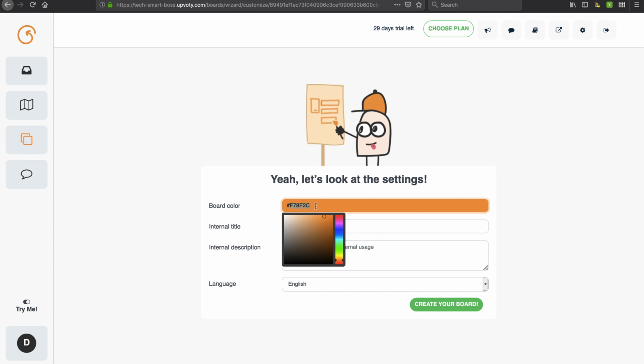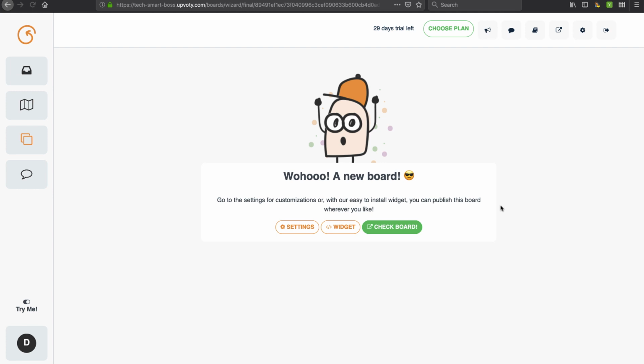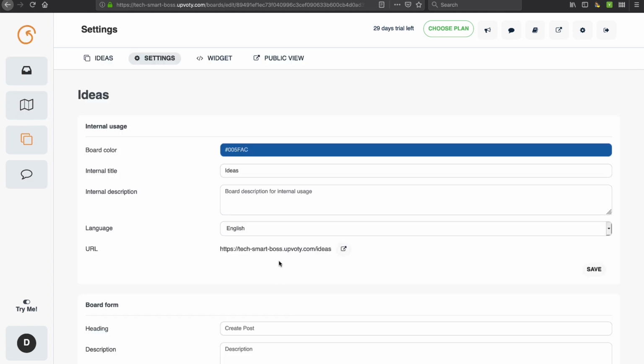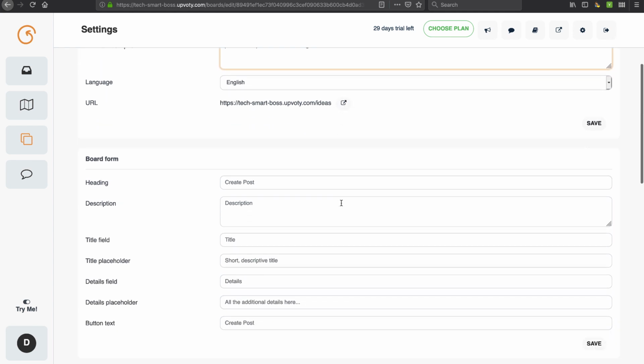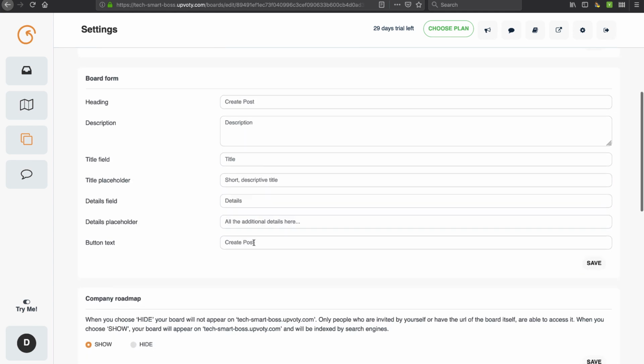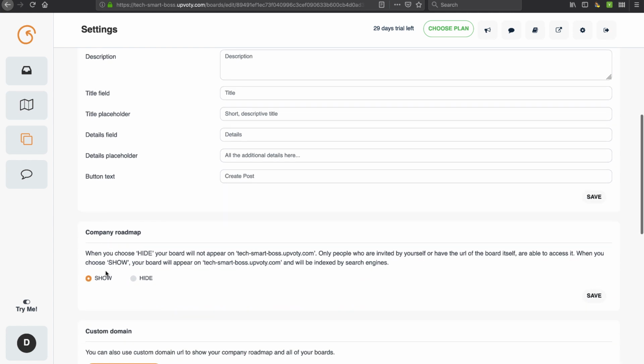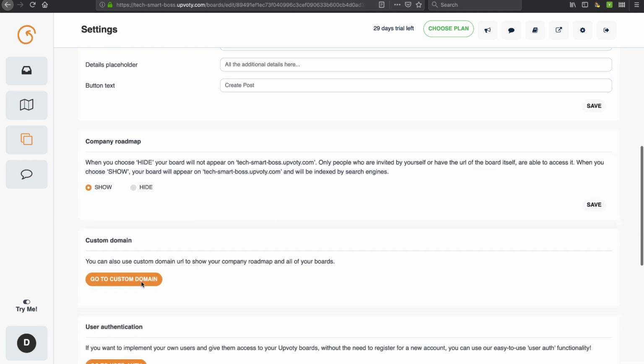I'm going to put my favorite 005 FAC for my board branding. Let's go back to settings. I hit the return key and it saved it. So I could put a description there. I've got my URL. I've got the board form fields that we saw. Company roadmap that we talked about. I can show or hide that.